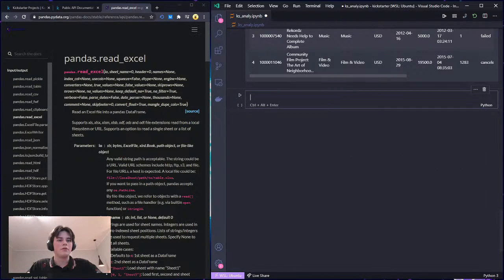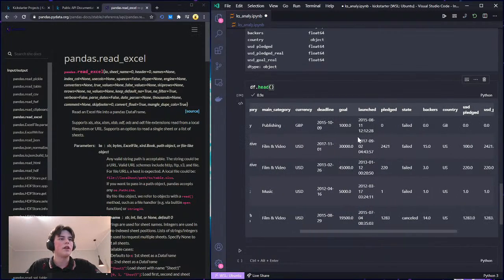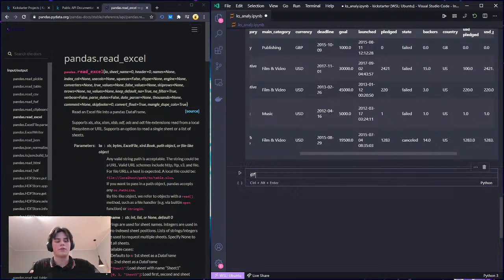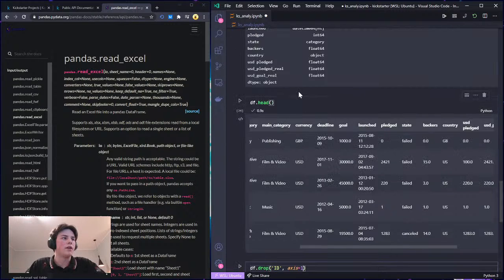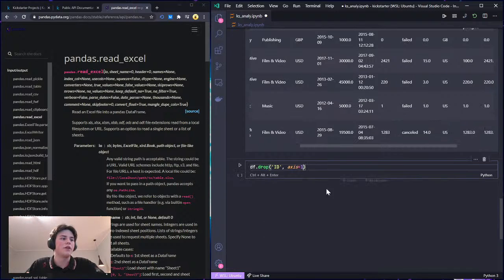What we'll do next is clean up our data frame a little bit. As you can see, we have an ID column, for example, which is basically useless for us. So let's get rid of it. To get rid of it, we can use the drop method, and as the first argument, I'll specify the column name. The second argument will be axis. The axis argument specifies whether we want to drop a column or a row. Row is 0 and column is 1, so I'll use 1 because we want to drop a column.